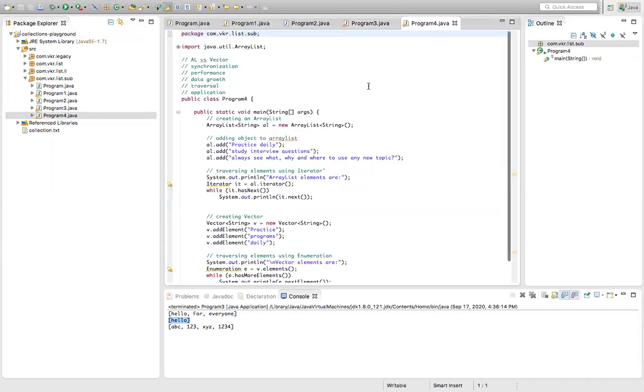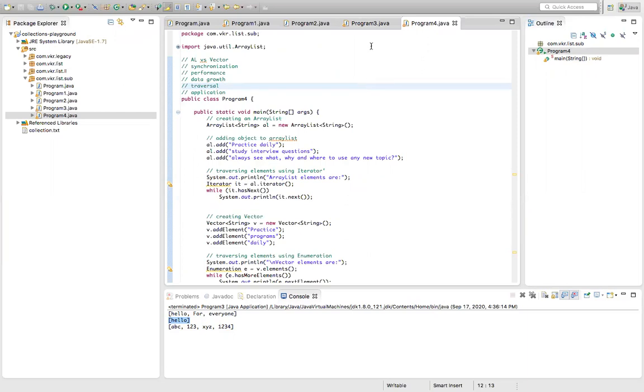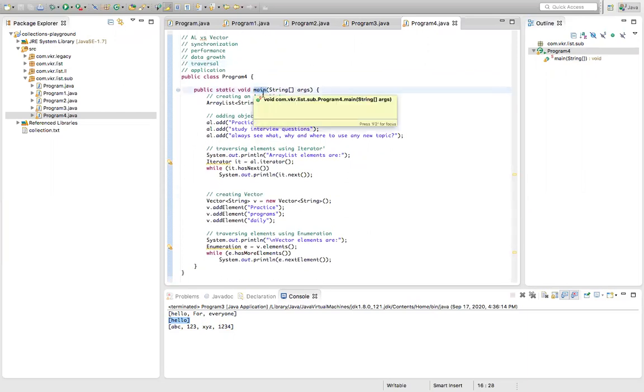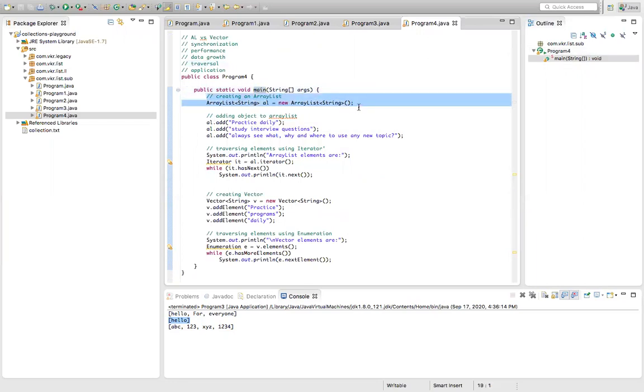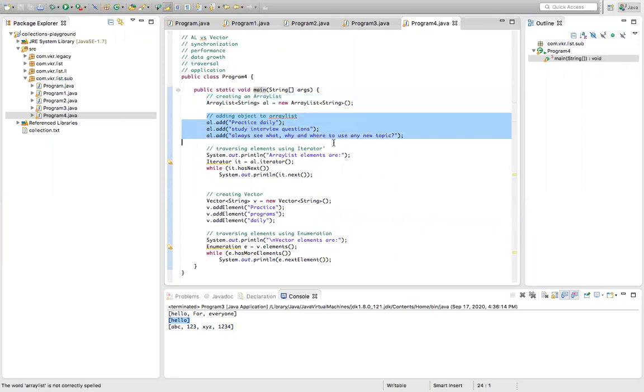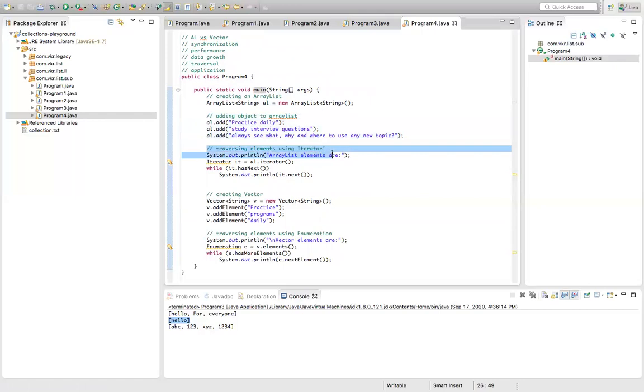Now let's go to the next example. From the list interface stream, we have the vector class. In this program 4, I have a main method. I'm just creating an array list. The array list will take all string types, adding the elements to the array list. ArrayList.add, I added some strings. We are just iterating the array list and printing the elements.